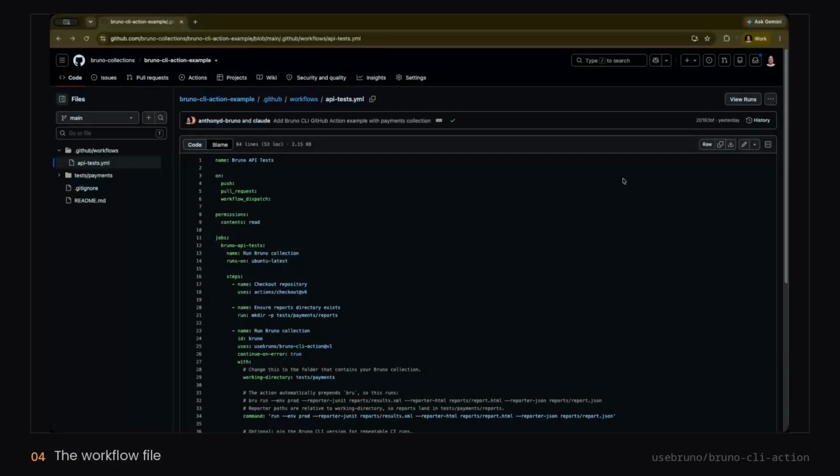On is just what wakes this up. Push, pull requests, and workflow dispatch, which gives you a run workflow button so you can test this without pushing junk commits. Then permissions. Contents read, the job only reads your code, and runs-on ubuntu-latest is that fresh machine from the diagram. Then the steps. Checkout, because that machine starts out empty, and I mkdir so the reports folder exists.